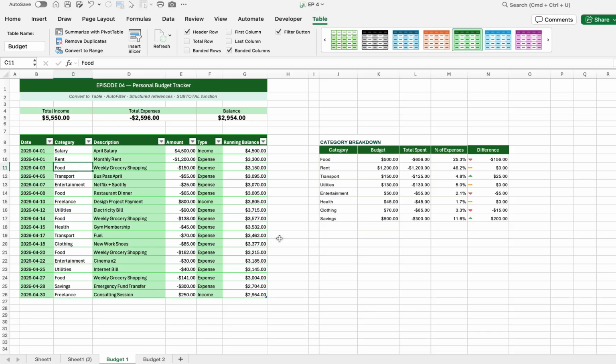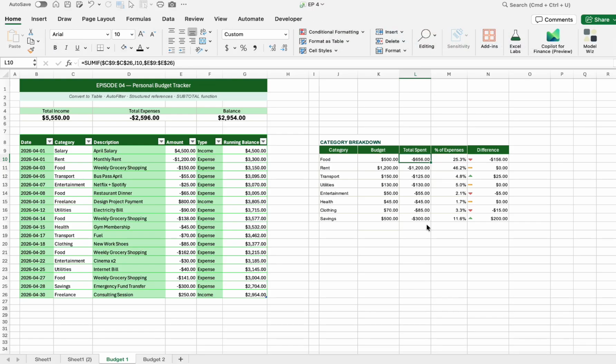So now that you have the table, I want us to do something. Go to the total spent here. I'm removing this SUMIF formula, and I want us to redo the SUMIF formula to see the beauty of a table. So let's go ahead. You do your SUMIF formula again.